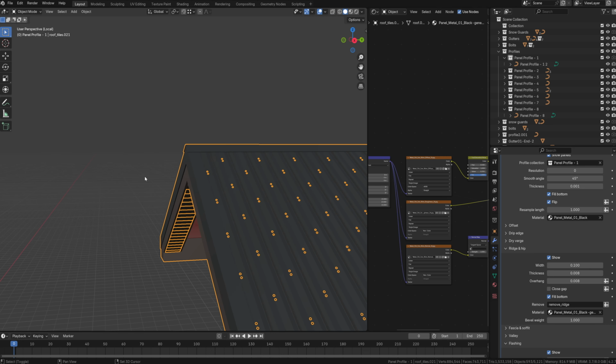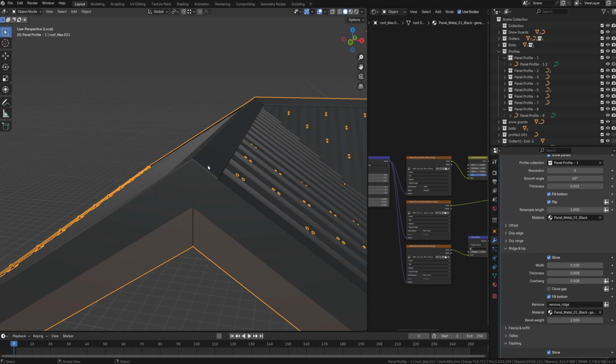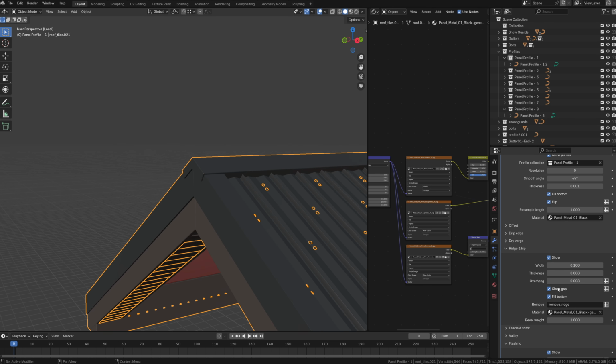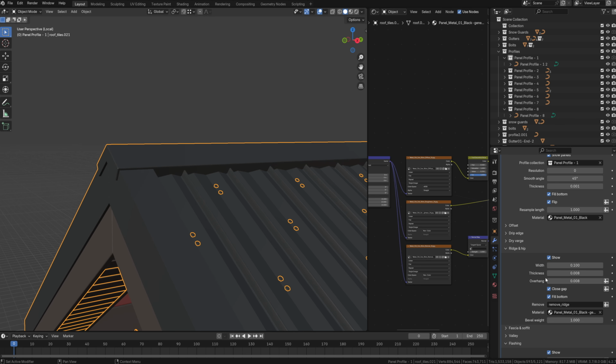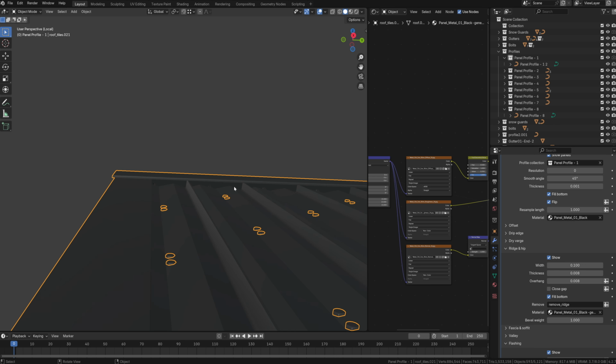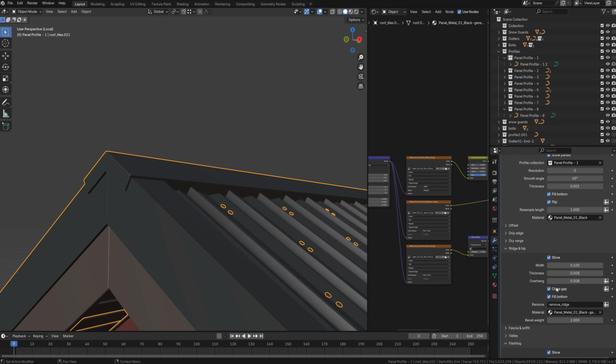The hip, like I said, and the ridge is just going to be some geometry. So we can adjust the widths here, and the thickness, and the overhang. And again, there's some attributes, so you can remove them if you wanted to. Now, sometimes there is going to be a gap under here, and sometimes it's nice just to close it off. So you can close this gap if you wanted to.